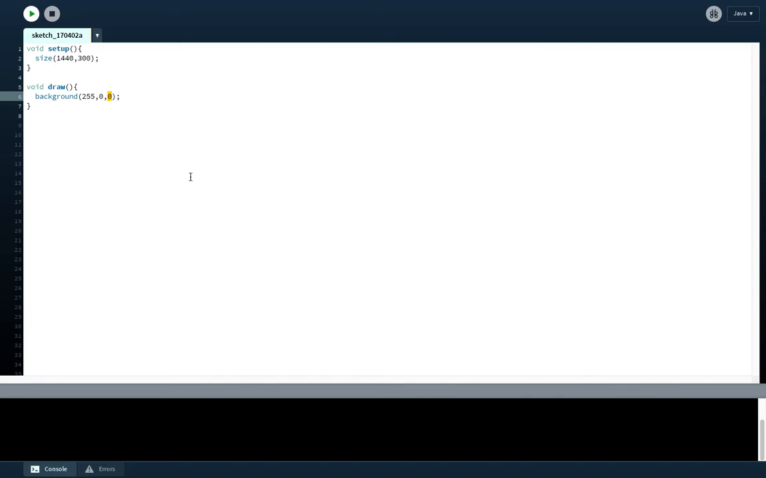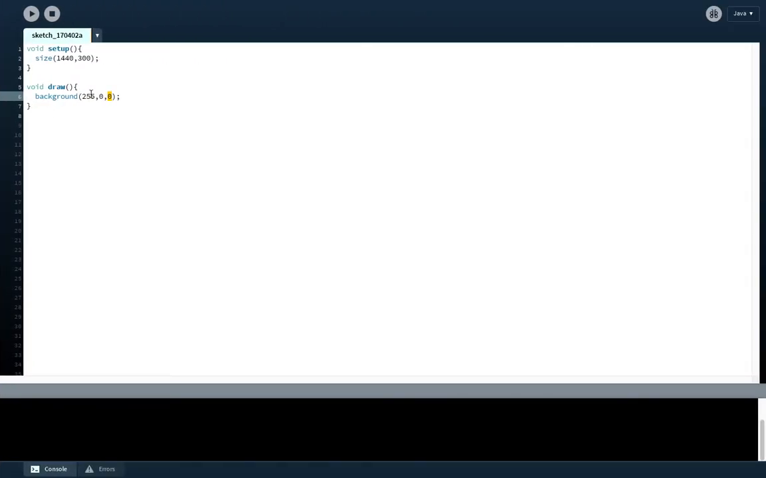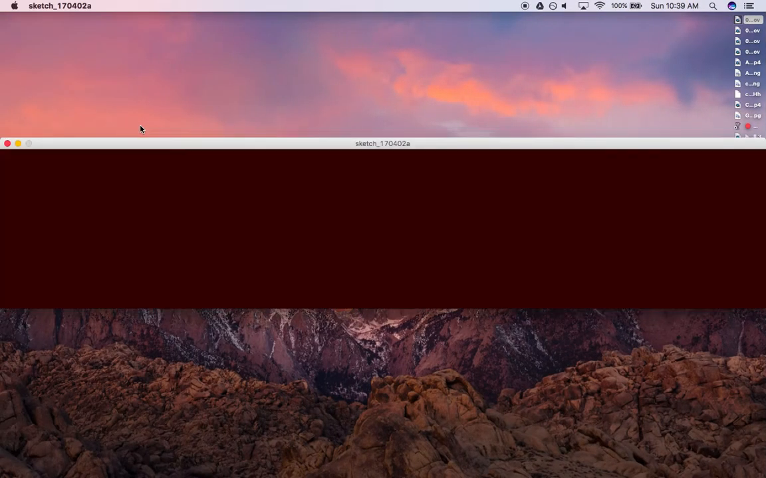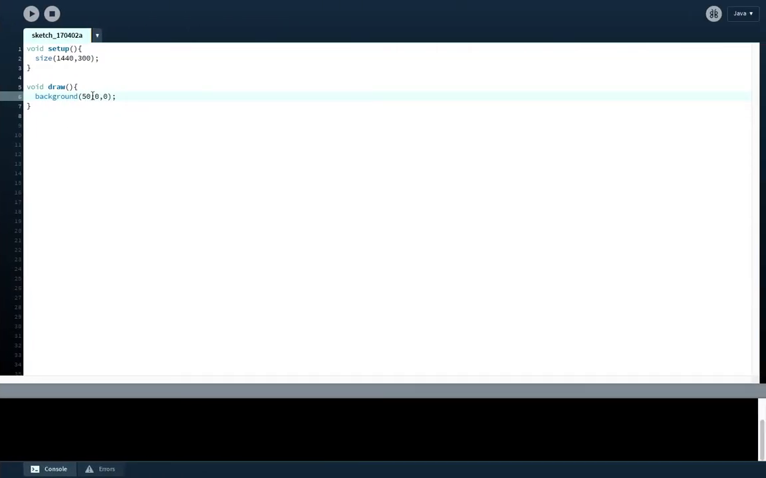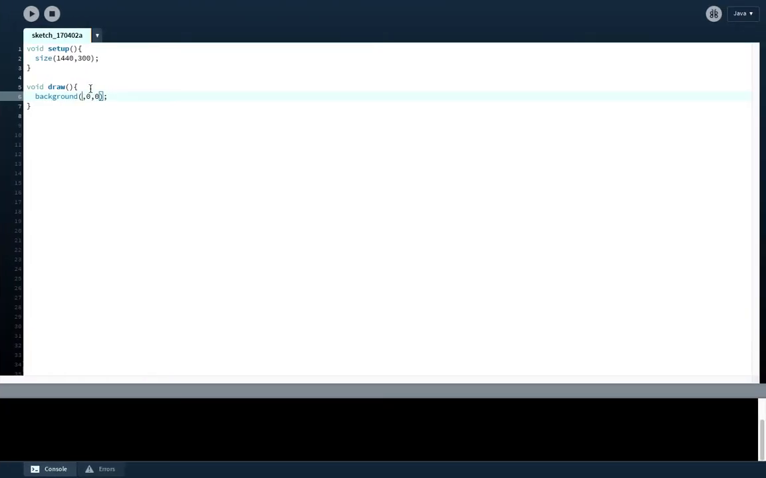Okay? So now if I run the program, see, it's the brightest possible red that it can get, and nothing else. If I make it like just 50 red, then it's going to be a darker red. See? It's not as much red as it can put, basically. So the smaller the number, the darker. If I make it 0, 0, 0, it's black, right? If I make it 255, 255, 255, then it's the maximum of every color, which makes white.